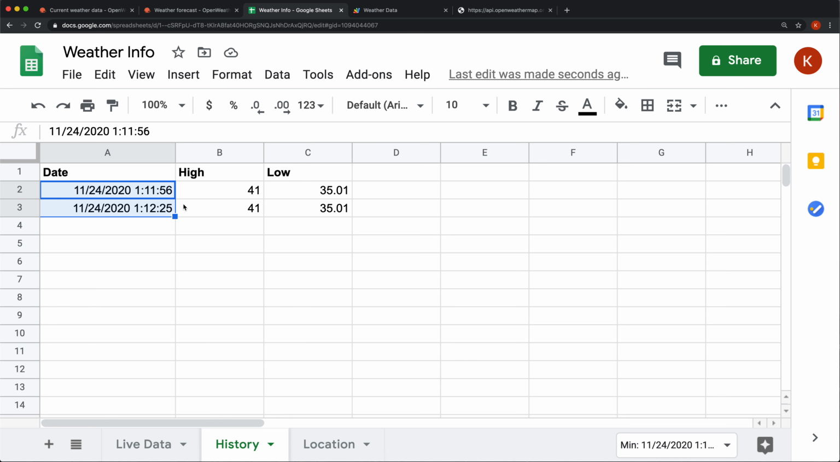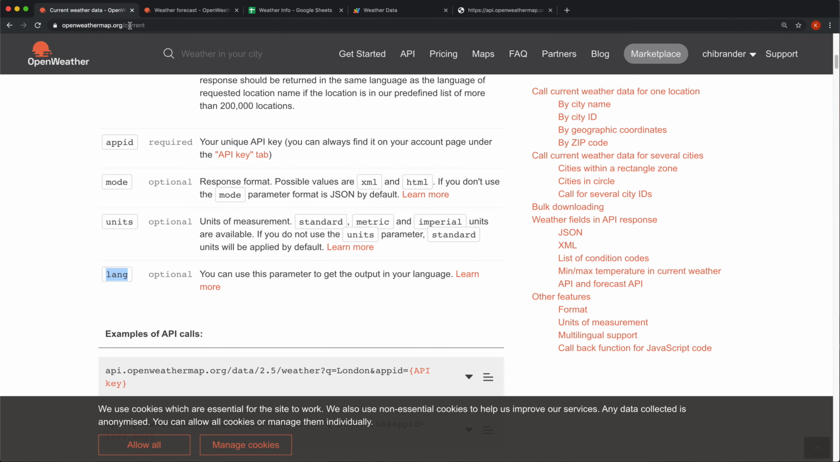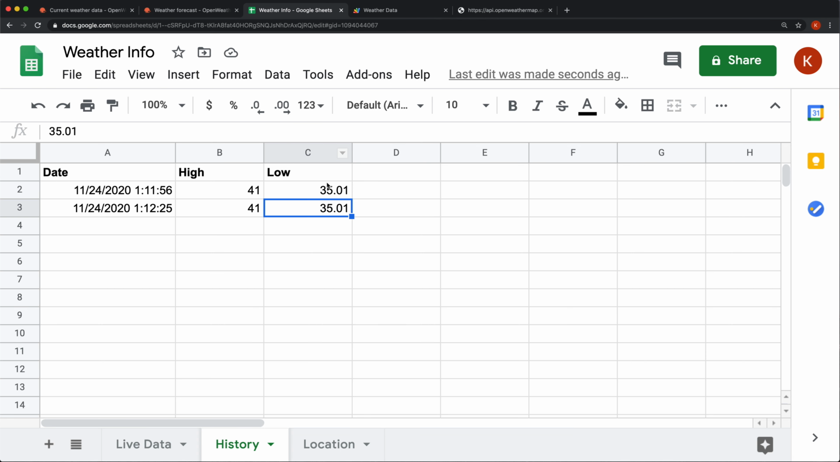But if we run it once per day, it's going to update that day's information with that current date and high and low for that date. And there we have it. That's how we can get some weather data from openweathermap.org and basically just plug it into our spreadsheet.